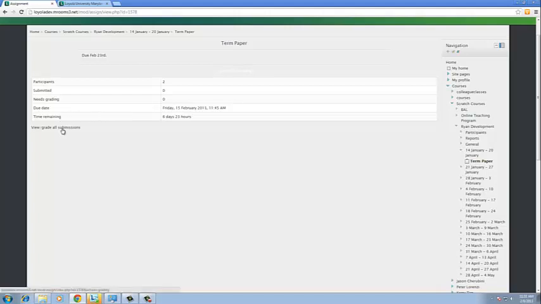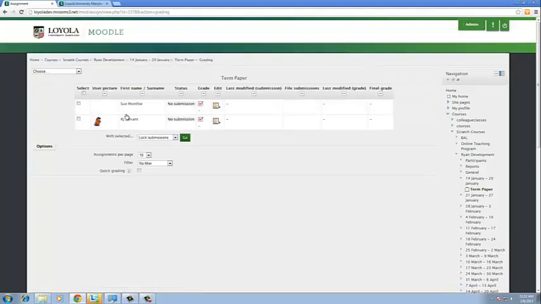Now, if I wanted to go ahead and grade all those papers, I can click View Grade All Submissions, and that would take me directly to the grade book for this specific activity. And we're going to get into the grade book in another tutorial, but I wanted to show you the basic steps of adding an assignment and moving through all these things.